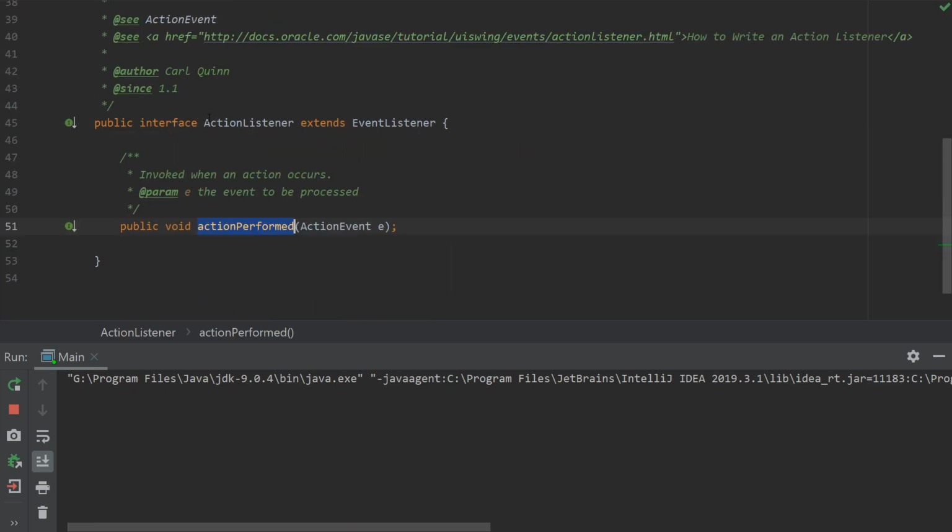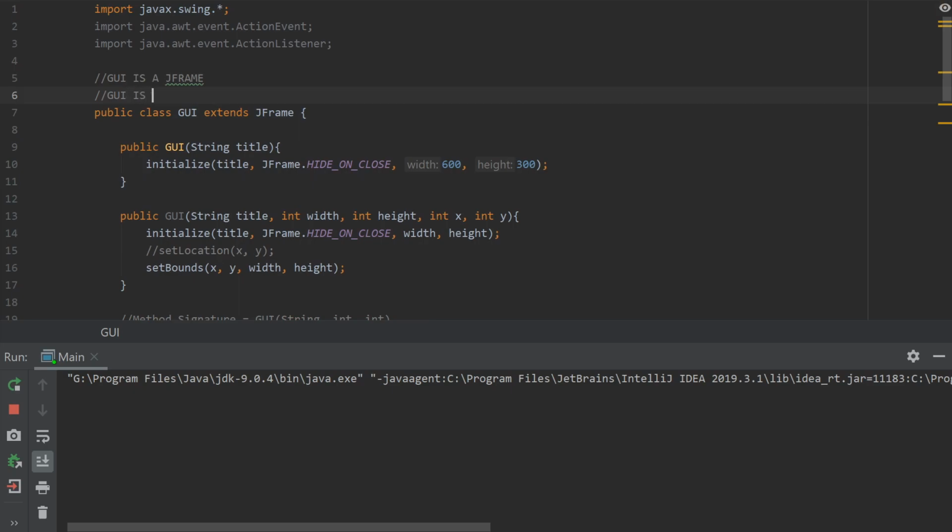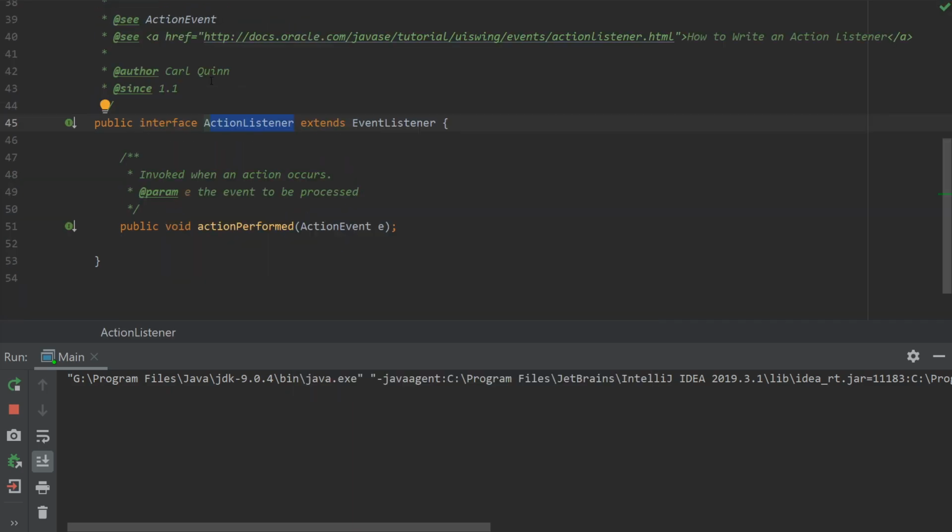So what we're going to do is make this action listener our GUI as well. So GUI is a JFrame. GUI is also, or has, what did we say last time? GUI is also an action listener. In this case, it has the action listener functionalities. How would I do that, knowing that an action listener is an interface?